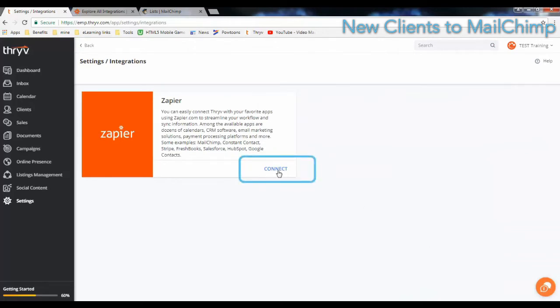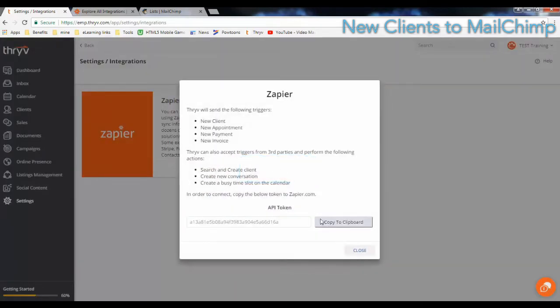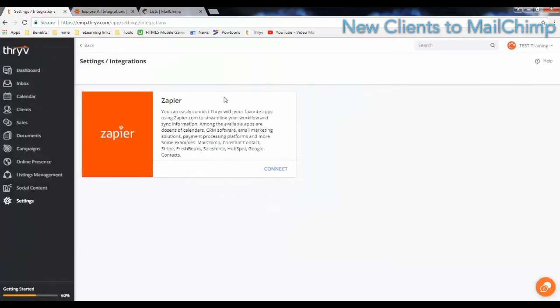We're going to click Connect next to Zapier. And then this section right here that says API token, we need that. That's information that will connect Zapier to Thryv. So we're going to click Copy to Clipboard, and then click Close.